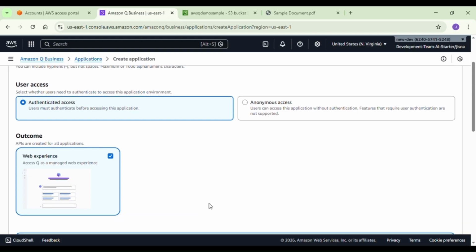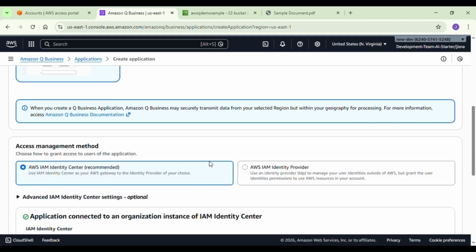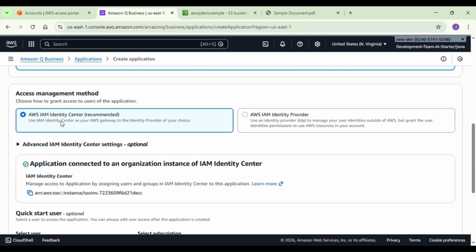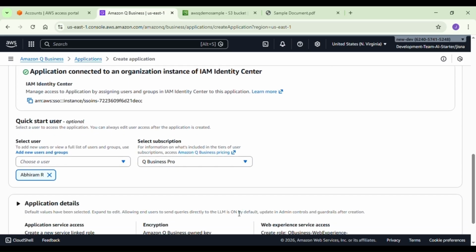Next, we can select an outcome for how it should be presented. By default, it will be the web experience, and it is already selected. Next, we have to select the access management method, and the recommended option is AWS IAM Identity Center rather than AWS IAM Identity Provider, so we can go with the recommended one. Applications are connected to an organization instead of IAM Identity Center, and the ARN is given here.